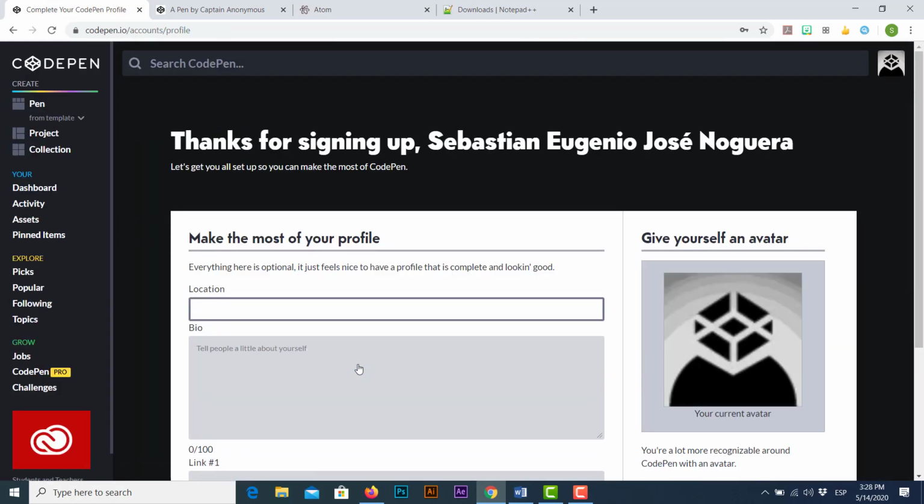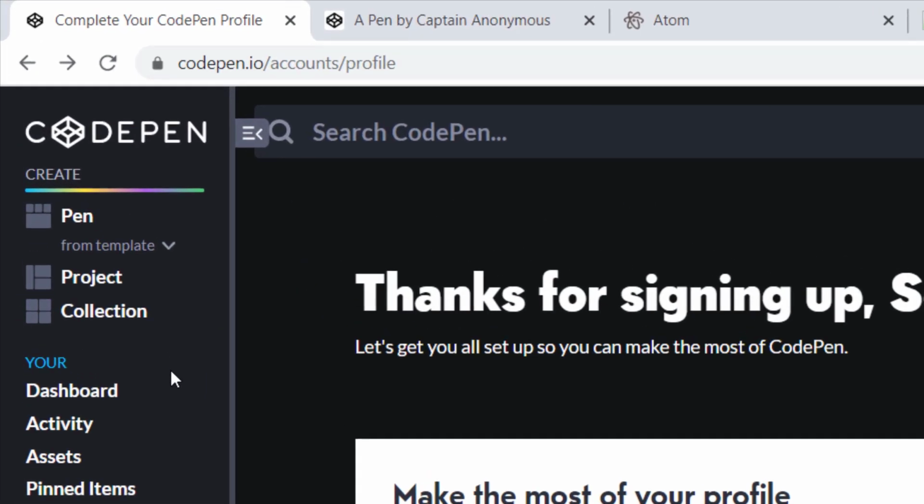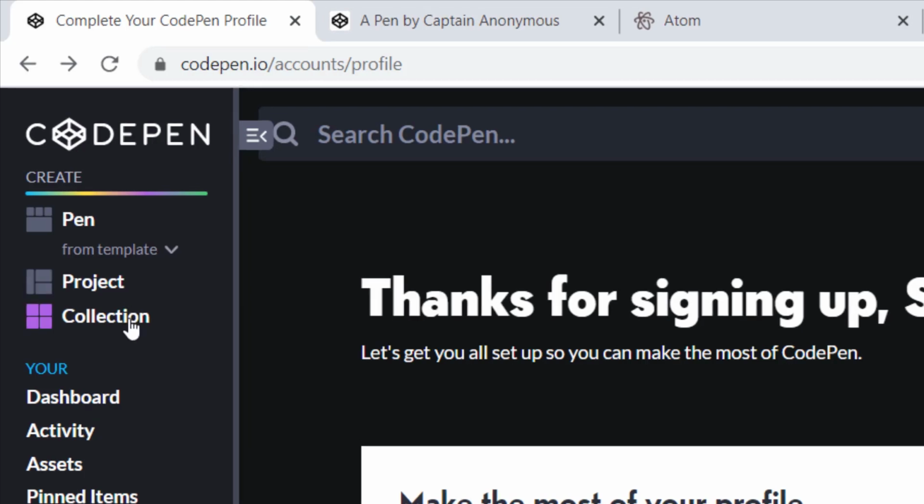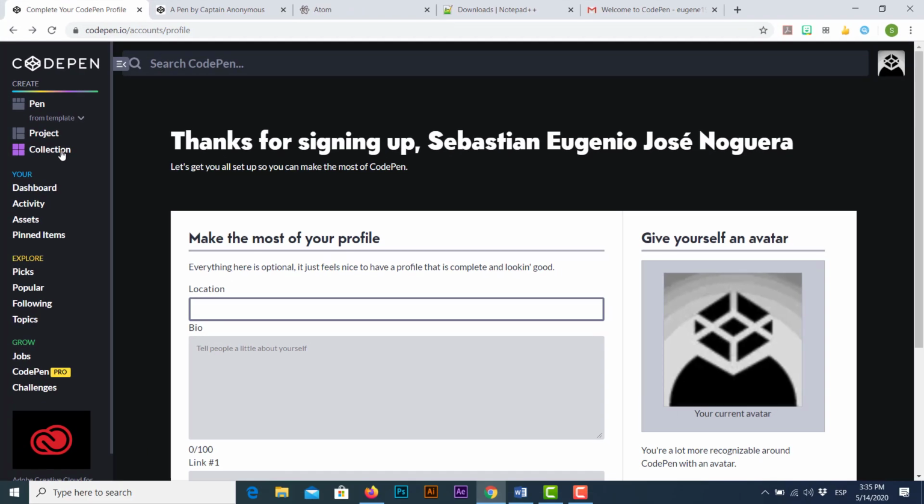And there you go. So let's begin with the basics. If we check the left pane menu, we will see a set of options. The first one is regular pens if you have some small or quite important ideas, or you just want to chill out and create simple web page projects. We have the project section to make bigger things, and the collection section where you can check over and over again all of your work.